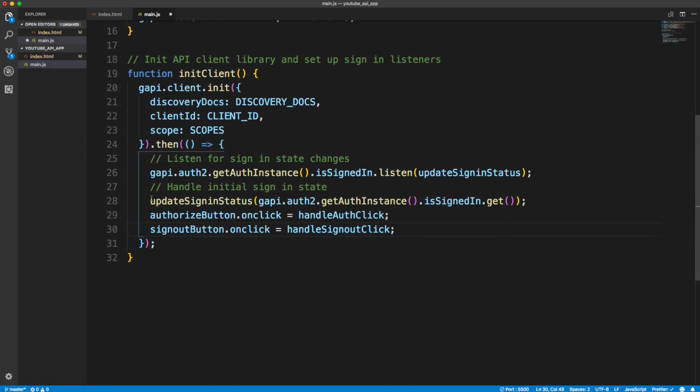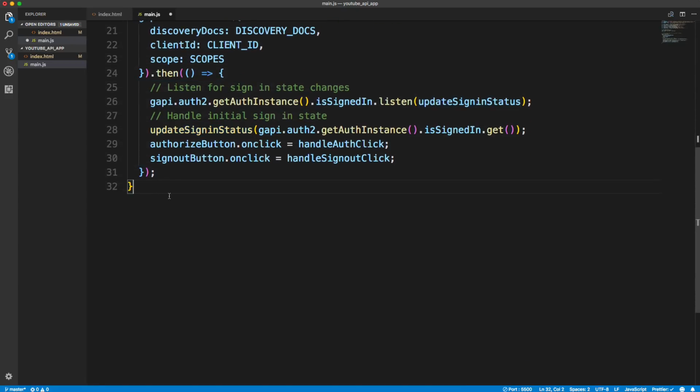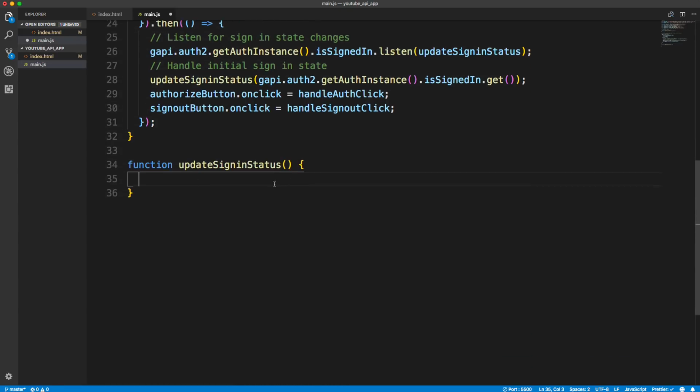So now what we need to do is create this update sign in status. We need to create that function. So let's go down here and create it. And that's going to take in a property called isSignedIn. And let's put a comment here saying what this does. This will update UI sign in state changes.